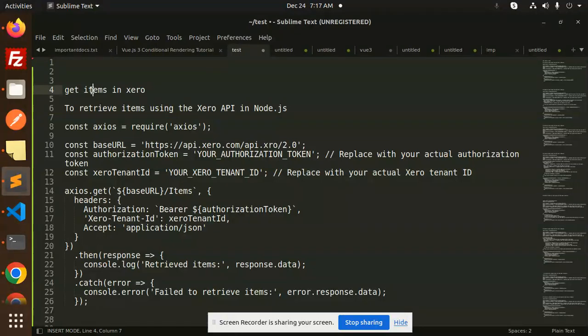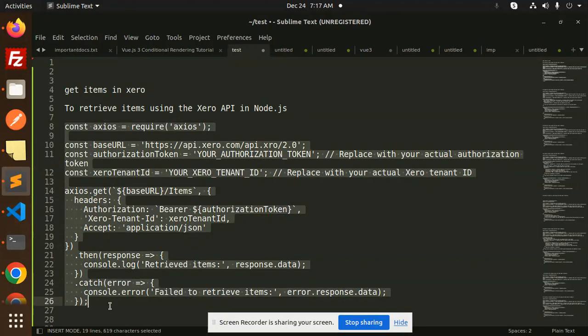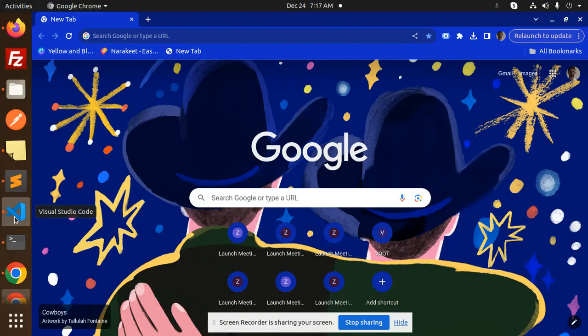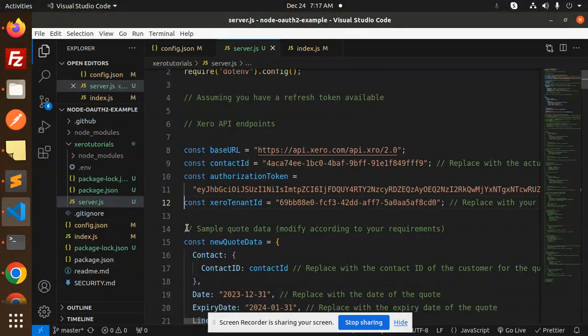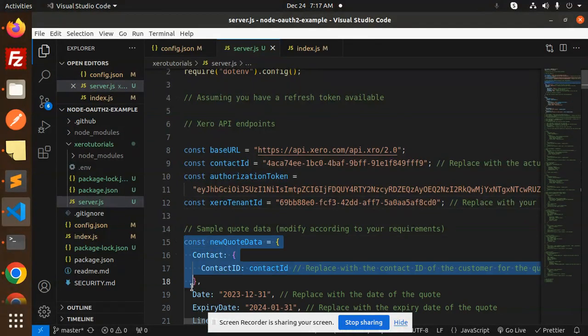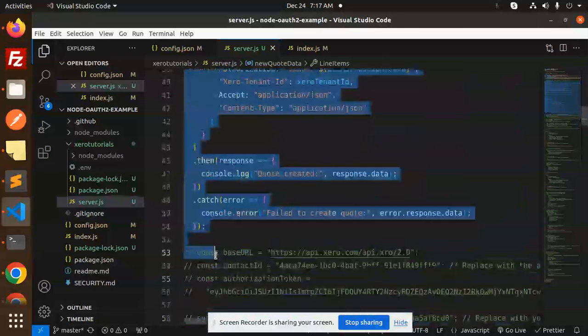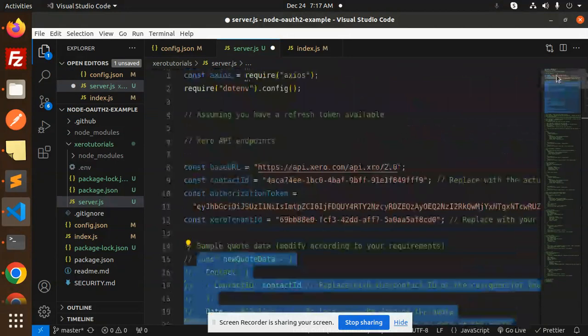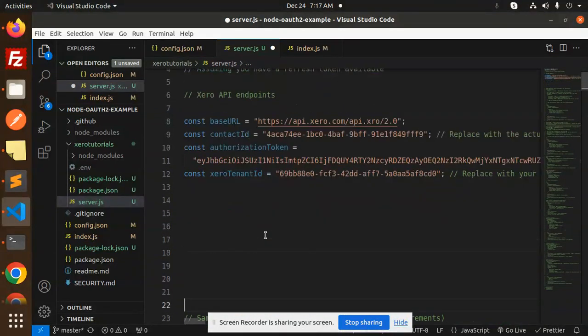So let's get started. This is the code to retrieve the items using the Xero API in Node.js. Let's dive into the code level. Let me copy this code. This we don't require, we just require the API call. Copy this, go to our code base, and let's comment this one, and let's add our code over here.